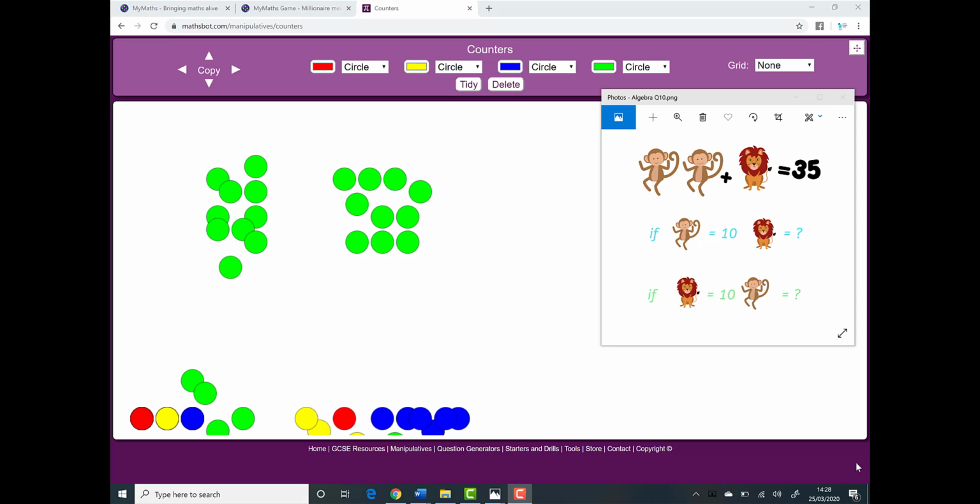So this kind of problem is a substitution problem, and it's a problem that you'll start doing in year 7 or 8, but actually we can introduce the concept very early on. Now in our picture it tells us that 2 monkeys and a lion equal 35. The first question says if the monkey was worth 10, what would the lion be worth? This is a really good one to do using manipulatives and counters.